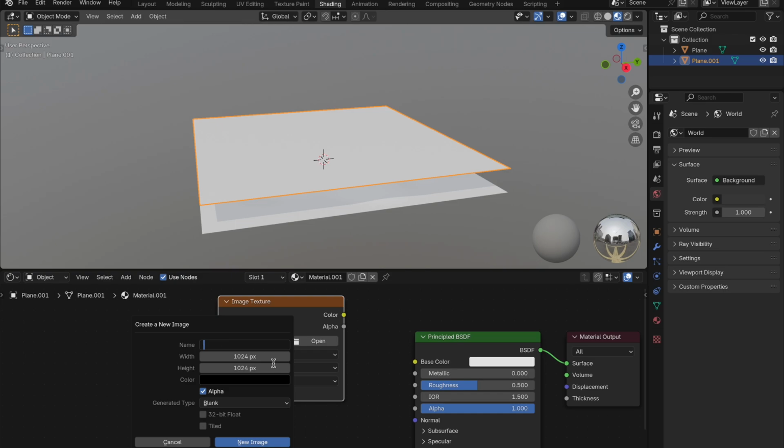I'm going to call this tutorial. And we can specify a resolution here. I'm just going to leave this at 1K. Now, because a normal map is only an RGB texture, we don't need the alpha channel. So I'm going to uncheck that, and all the rest of these options are fine. So we click New Image.